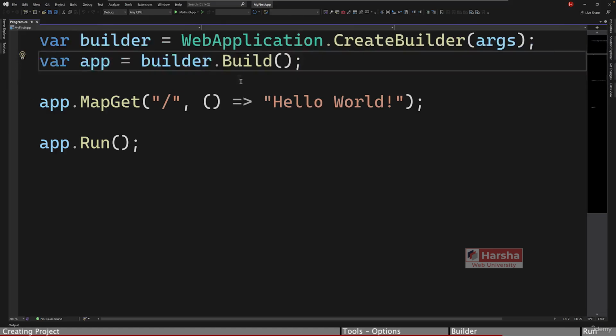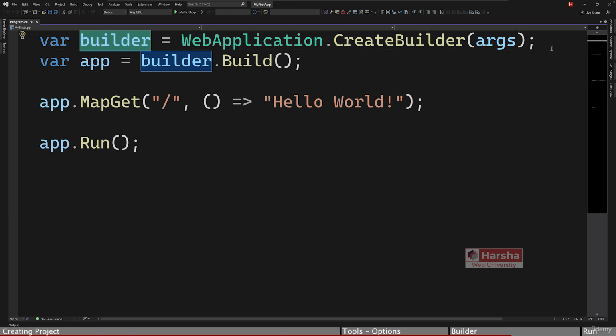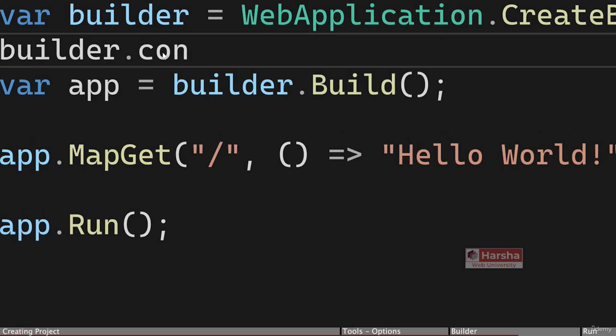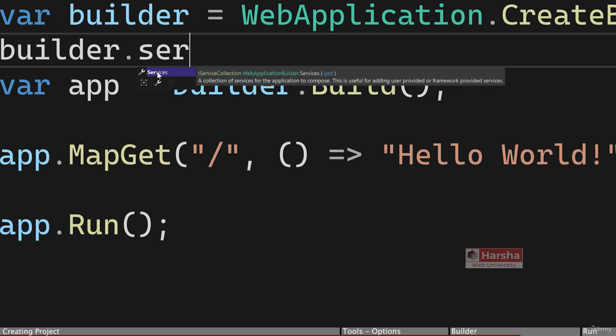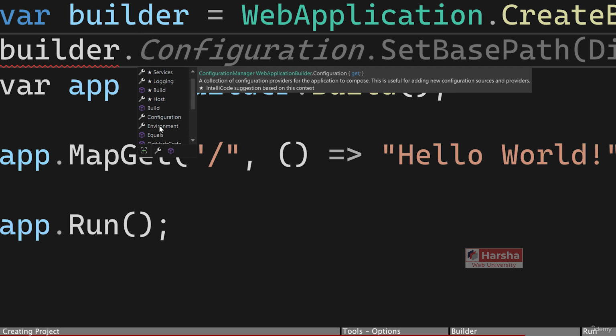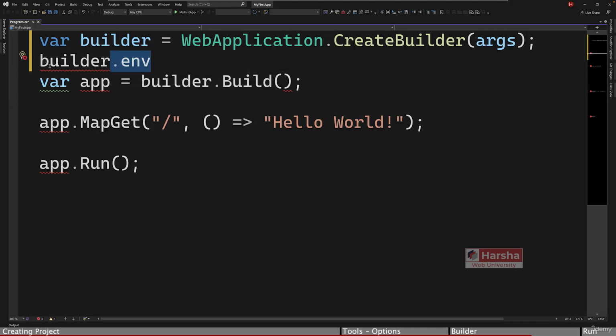So once the CreateBuilder is called, you will get an instance of WebApplicationBuilder, and that is by default referred by this variable called builder. Using that variable, you can access the configuration as well as services and also your environment variables. Okay, we will talk about them later. So for a basic application, you don't require all of those.